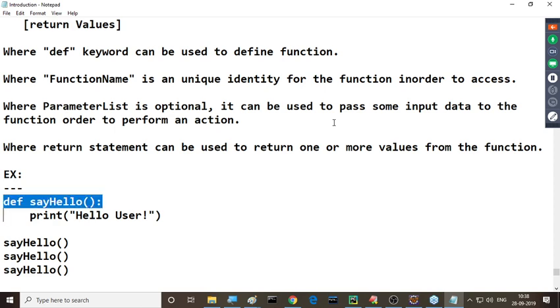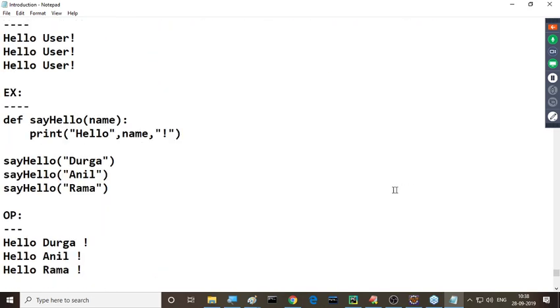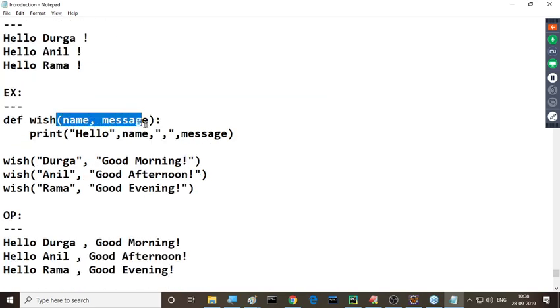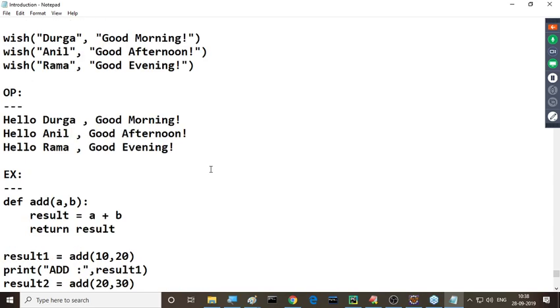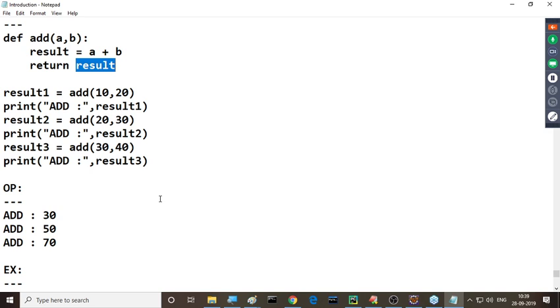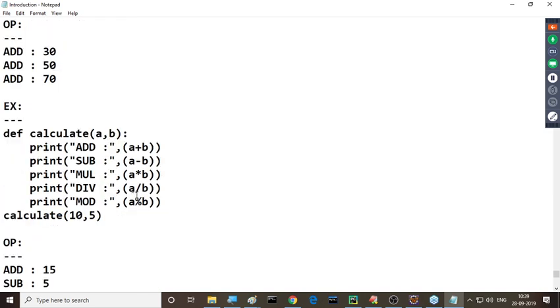Examples are given. In the first example, I provided a function without parameters. In the next example, a function with one parameter. In the next example, a function with more than one parameter. Then after that, a function with a return value can be provided. Then another thing: a function with more than one return value can be provided.